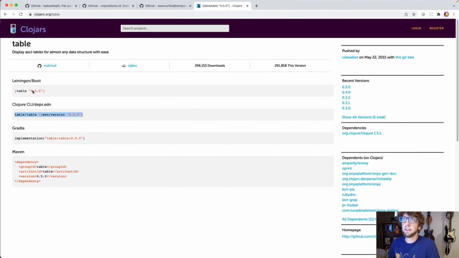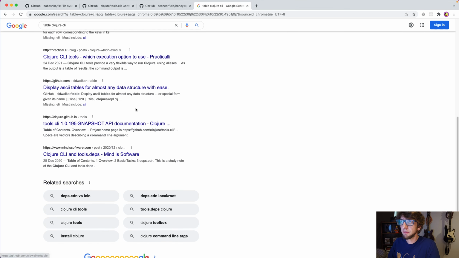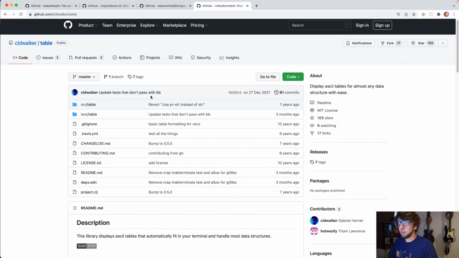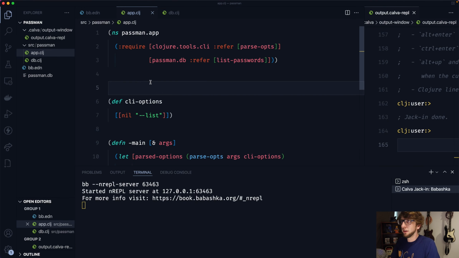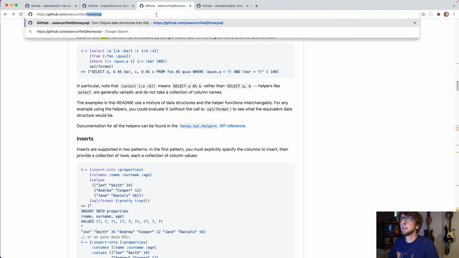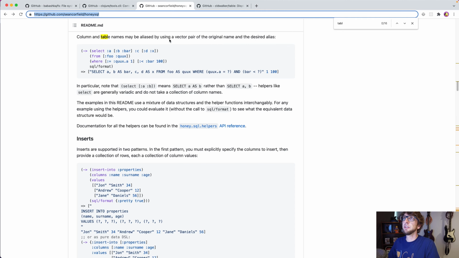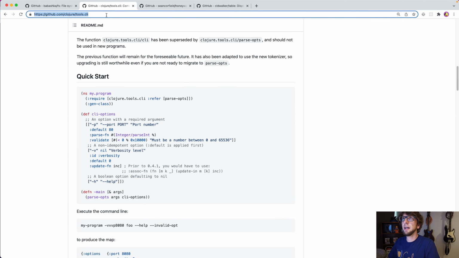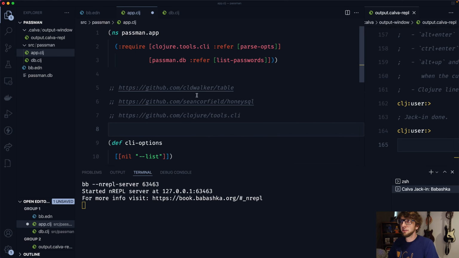And let's just check out this GitHub repo. Cool, so here's the repo. So links to all these repos will be in the description, but I'm actually going to add them to the project as well. So let's add table, and we used Honeysql, and we're using this tools.cli. And now we can just get the documentation really quickly when we need to.